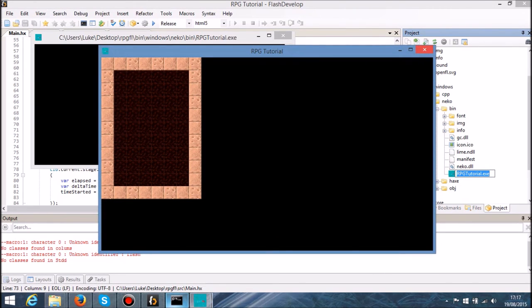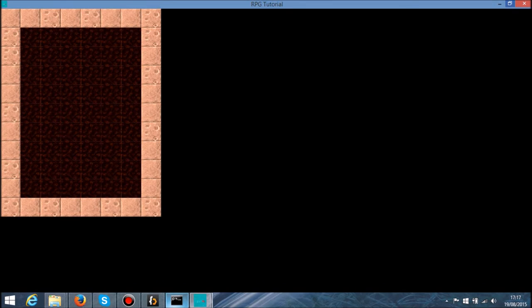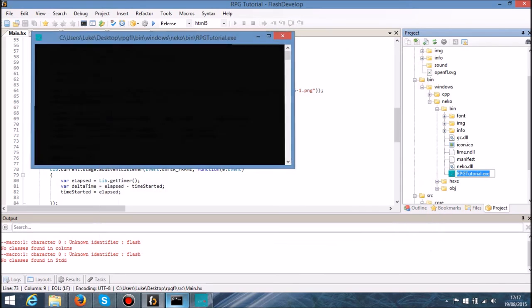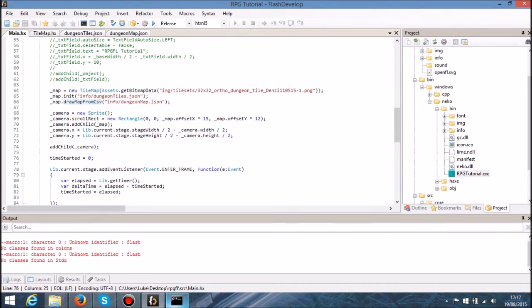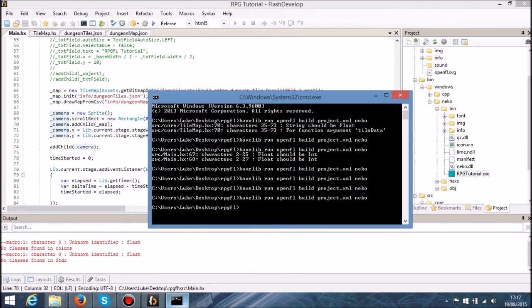Oh, interesting. Huh. Well, we know it's resizing. For some reason, the camera's not located in the center of the screen. That's weird. Did I build that? Pretty sure I did. Although no, I probably didn't. Did I press up and enter? I'm pretty sure I did.